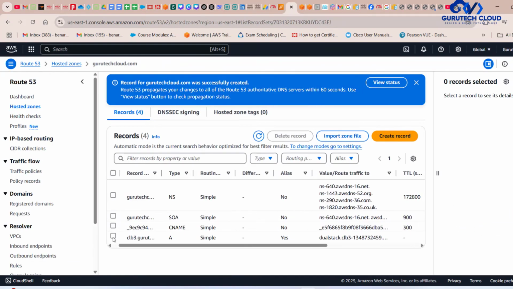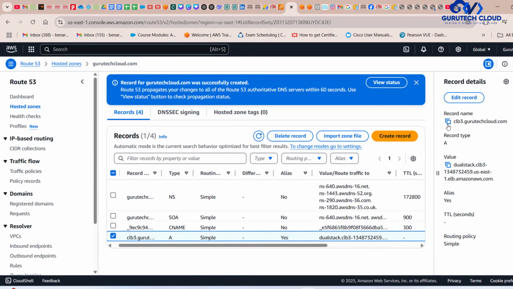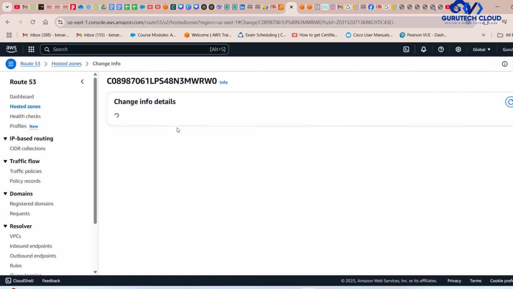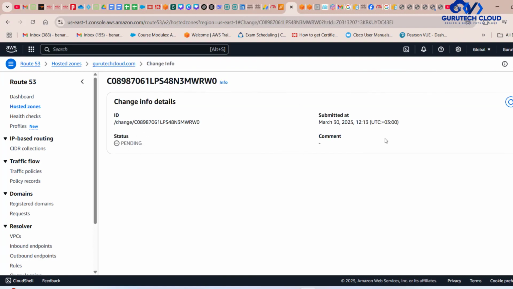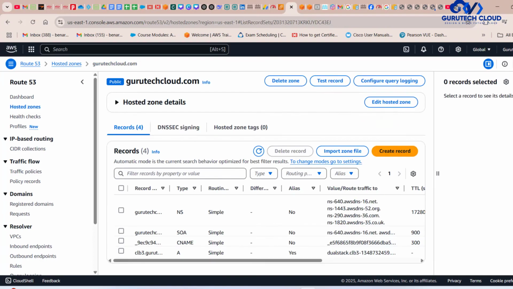So as we wait for that to finish, I'll just copy this record, clb3.gurutech.com, until we wait for this one to be in sync. So just keep checking. Perfect. So you can see the record has been created. Now we can try to test.